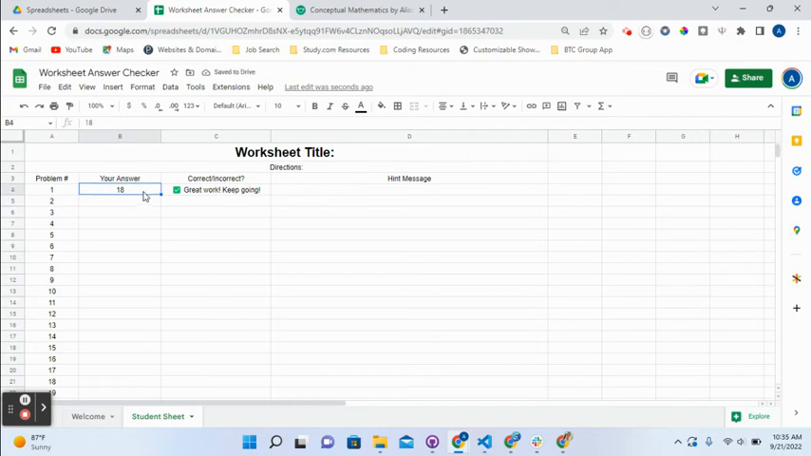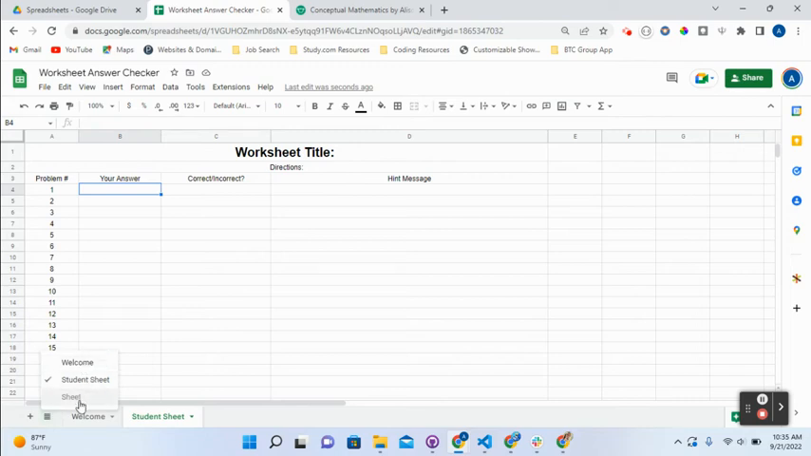It's all there. The students just can't see it unless they know where a hidden sheet would be, and I don't think they would honestly know that. I feel like most students are not that spreadsheet savvy. You can always pop it back up if you need to, but it's hidden from the tab view down here, so the students can't see it.